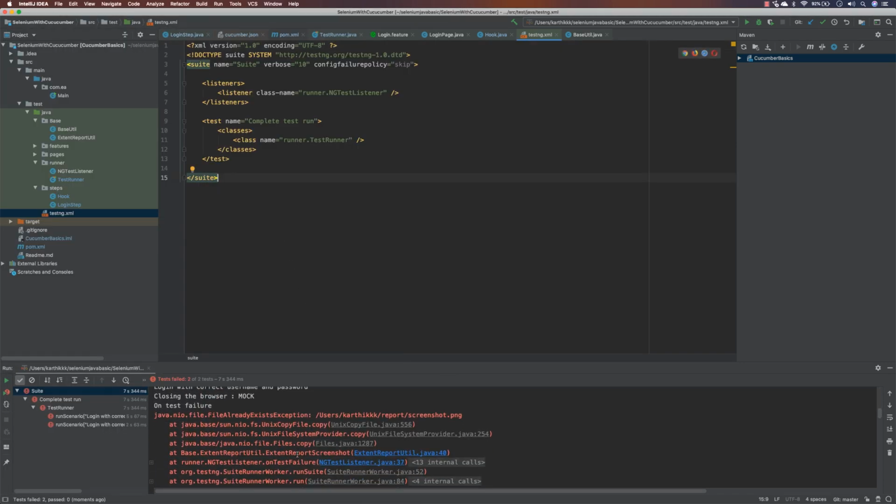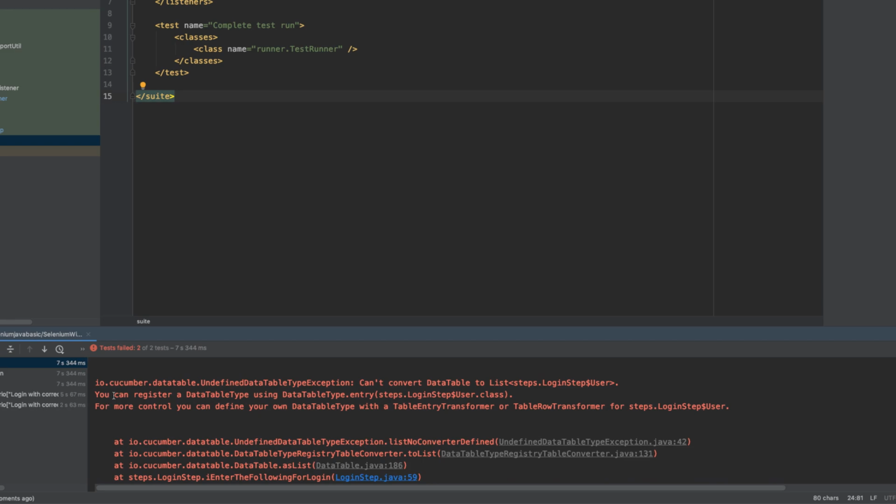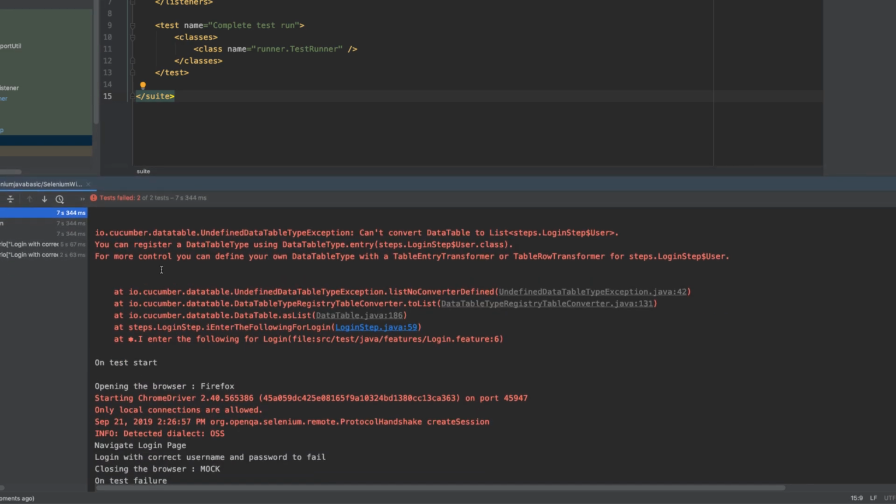If you scroll all the way down, it says some different sort of error. Don't worry about it. But this is the one that we should be worrying about. It says can't convert the data table to list of LoginStep User. It also says you can register a data table type using a DataTableType entry. For more control, you can define your own data table type with a table entry transformer or table row transformer for the steps.